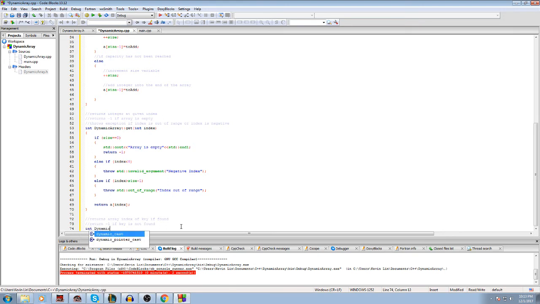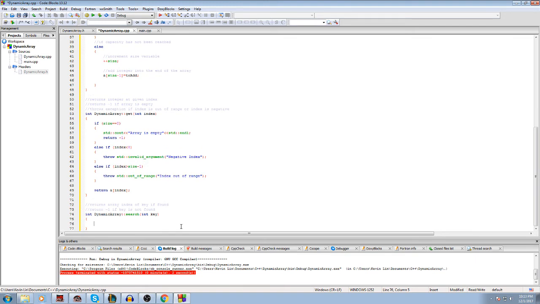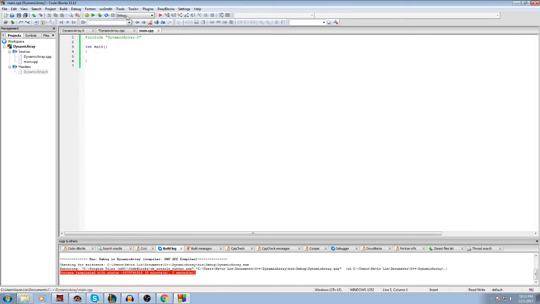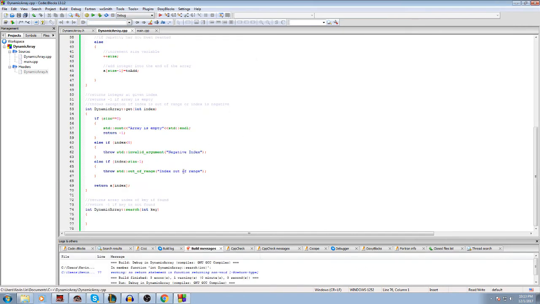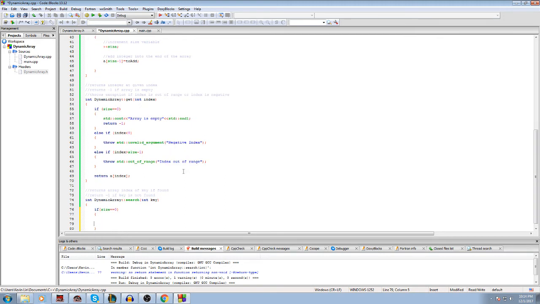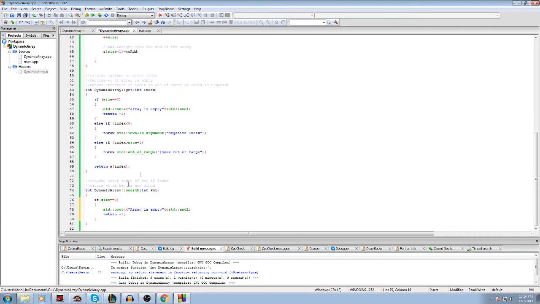So this is going to return an integer. Search. And we will take an integer parameter called key, which is what we want to look for. And before I continue, let's see if we can compile this. Good. Alright, so we have no problems. So what if the array is initially empty? Let's handle that case. If size is equal to 0, then we should let the user know that it's empty. "Array is empty," and we will return -1 here.